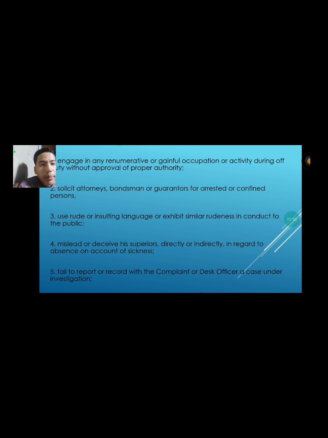4. Mislead or deceive his peers directly or indirectly in regards to absence on account of sickness. Yun. Ang tawag dito is sick leave yan. Dapat kung may sakit ka, pwede ka mag-sick leave kung malala talaga yung sakit mo. Pero kung nagsasakit-sakitan ka lang, yun, hindi pwede yun. Mali din yun.